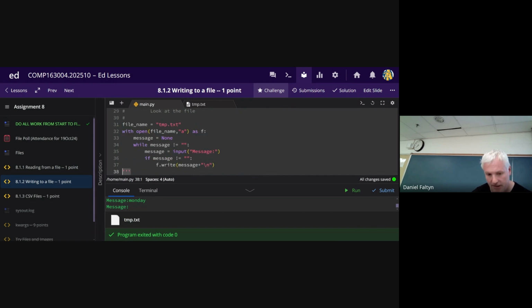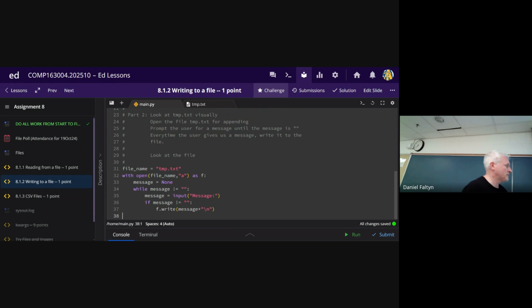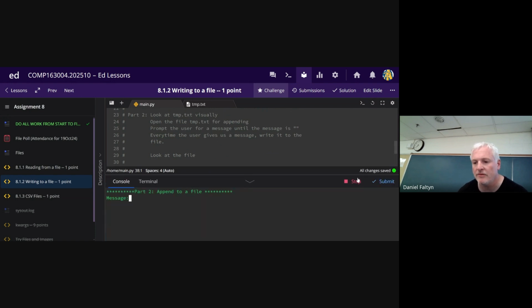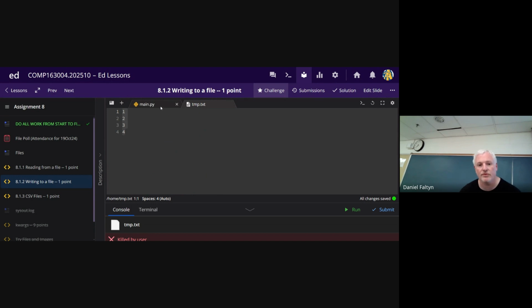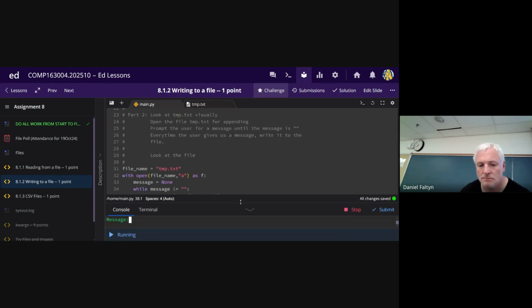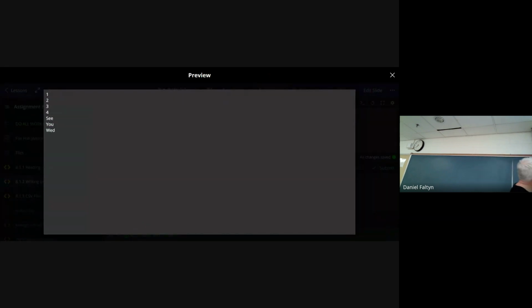Finally, let's look at append. Well, there's not much to look at here. It is the same as the last program, except I put the letter A there. Oh, and actually, let's just take a quick peek. Temp.txt starts out with the values 1, 2, 3, 4. So when I enter C, U, Wednesday, new line, now when I look at my file, it has 1, 2, 3, 4, C, U, Wednesday.